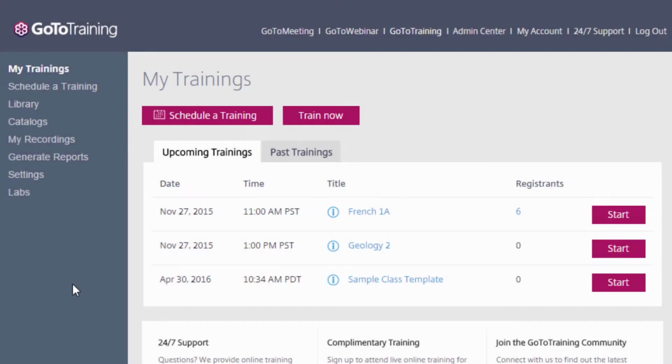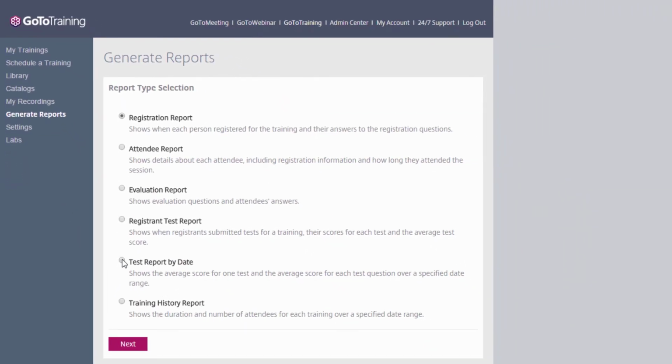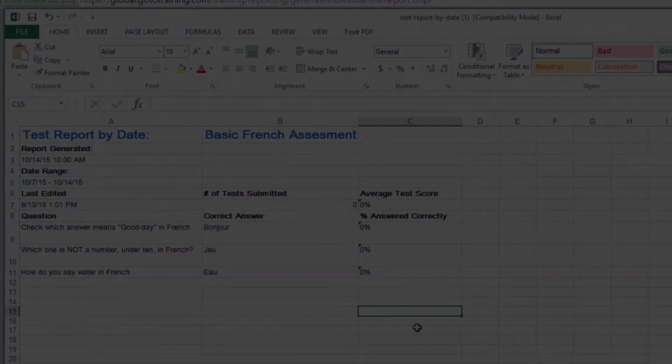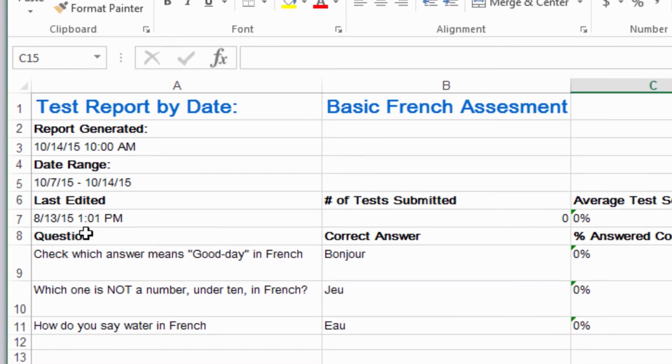To view all the results and scores, simply go to Generate a Report and select one of the test reports. No more staying up late to grade those tests. It's fun, powerful, and easy. It's what training should be.